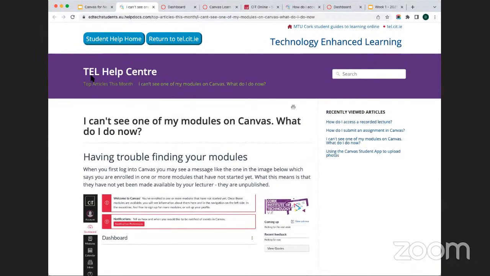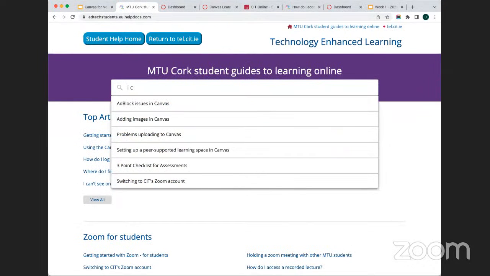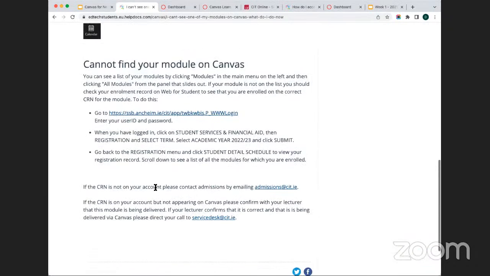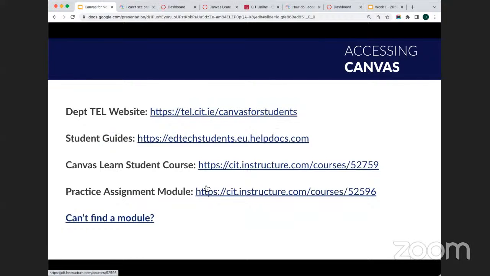So if that does happen to you, and you're not sure why you're not able to see that module, and the lecturer has definitely published it, it's useful to go into the help articles that we've put together. The name of this one is "I can't see one of my modules." If we go back here, I might just type in "I can't see," and that'll show up. All the details on how to contact Web for Student are inside here. Like I said, I mentioned that because it's quite a common one.